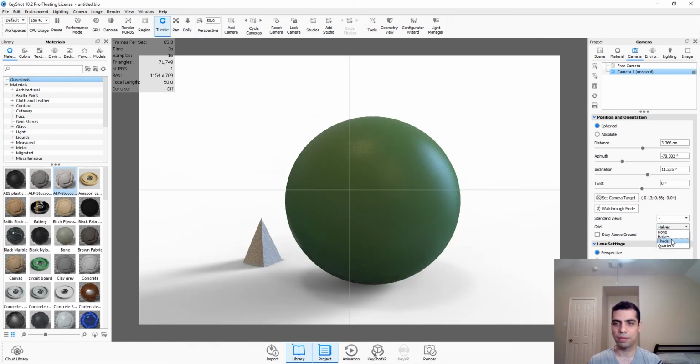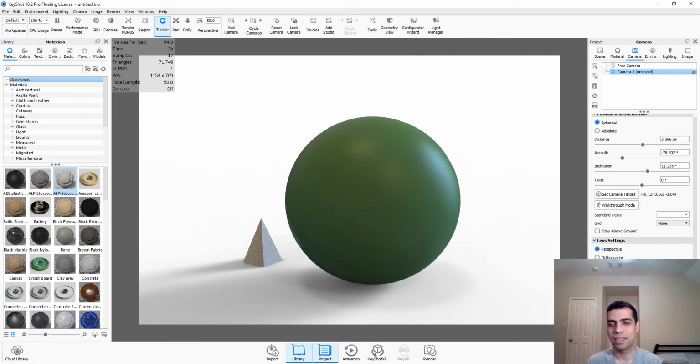You can do halves, you can do thirds. This is the rule of thirds, and you can do quarters. Just basic photography stuff. Stay above ground. I don't exactly know what it is. Don't use it. I'll figure it out later. And we have lens settings, orthographic.